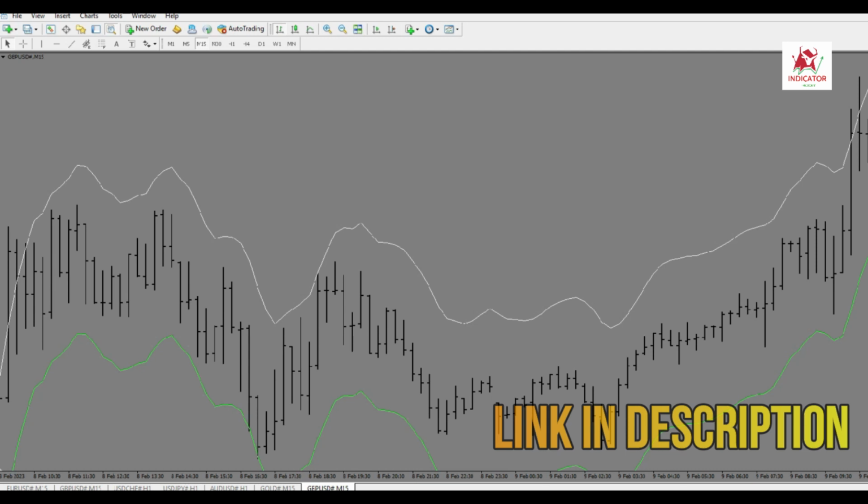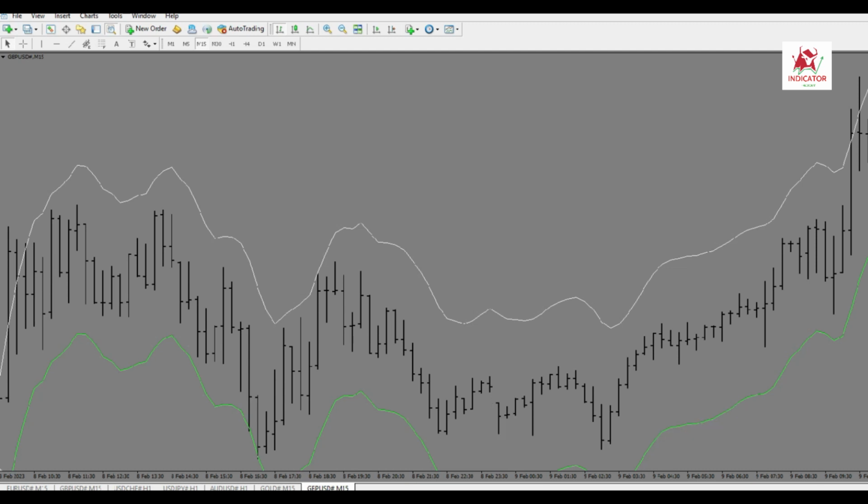Extract from the RAR or zip file. Copy indicators MQ4 to the MetaTrader directory, experts, indicators. Copy the template TPL file to the MetaTrader directory, templates. Start or restart your MetaTrader client. Select the chart and timeframe where you want to test your template. Search for custom template in the menu.